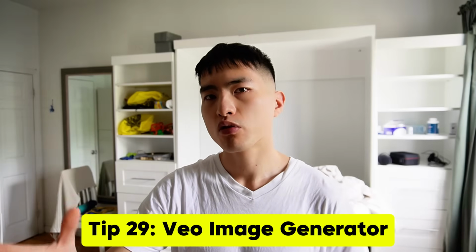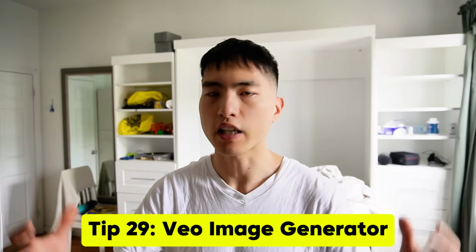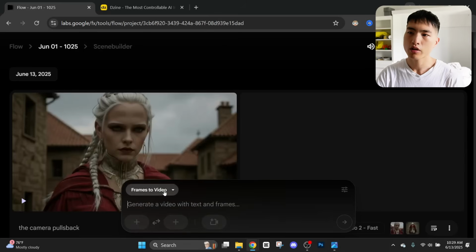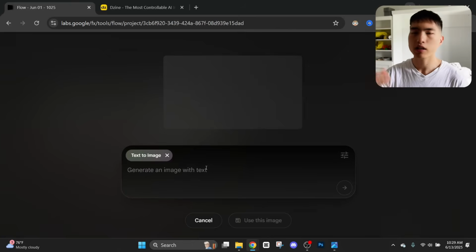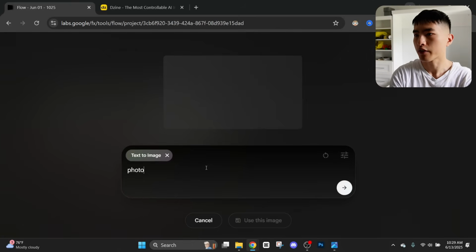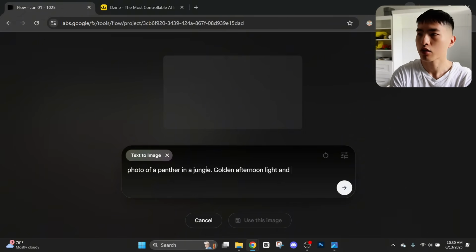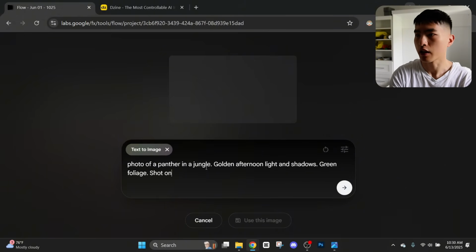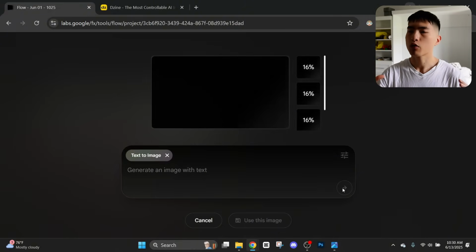Tip number 29, use the image generator inside Google VEO 3 to create previews for what your video looks like before generating them. If we go to the frames to video feature and we click on this add an image, we've been uploading the images ourselves so far, but it can actually generate an image also. So let's tell it to generate a photo of a panther in a jungle. Golden afternoon, light and shadows, green foliage, shot on a Sony camera. And it'll generate a set of preview images for us that we can pick and choose from.